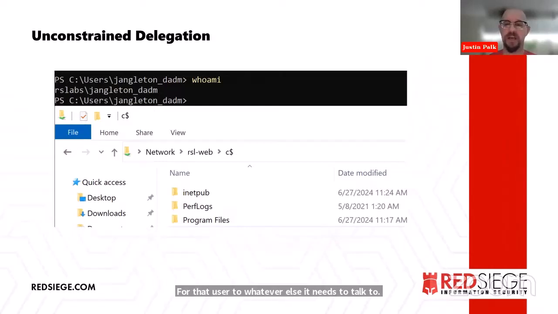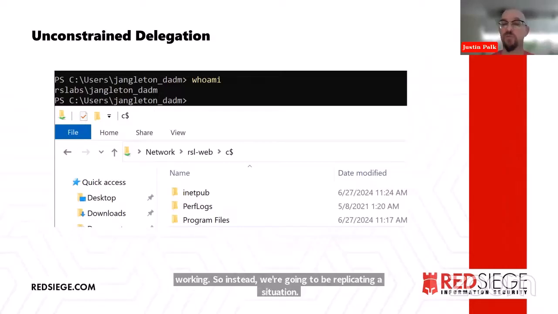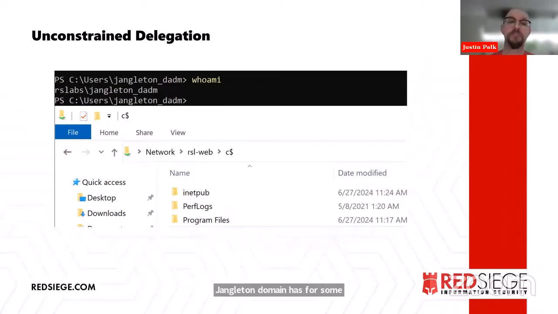Like I said, I wasn't able to get coerced authentication working. So instead, we're going to be replicating a situation where J. Angleton domain admin has, for some reason, logged into this server and there's a session there. So what we're seeing here is on my domain controller, I'm logged in as that J. Angleton domain admin account. I do a whoami. And then in the file explorer, I just go to the C$ share on RSL web, which prompts the DC, on my behalf, to make a request for a ticket on that host and sends it over to RSL web.